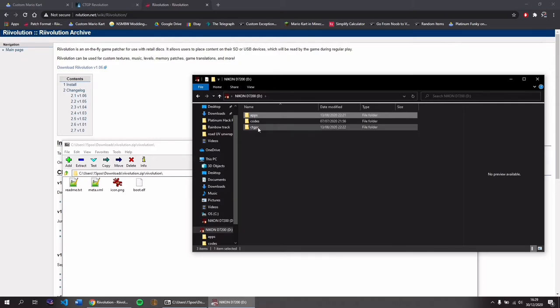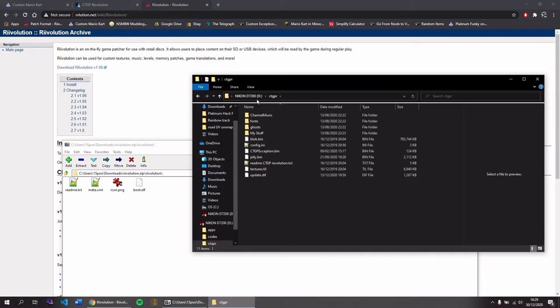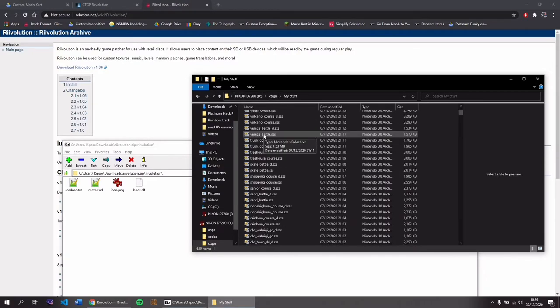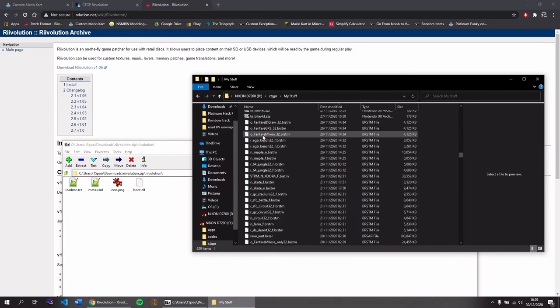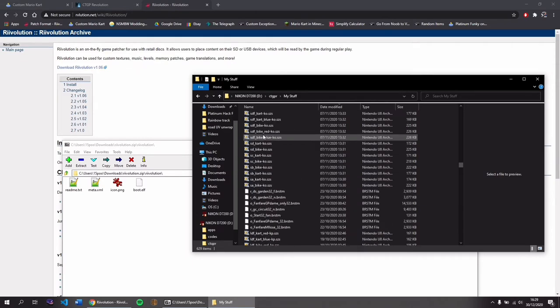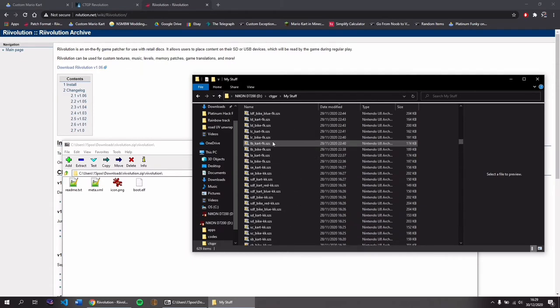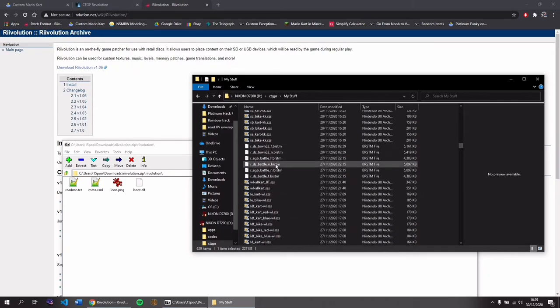So CTGP has a folder called My Stuff. Go to CTGP from the root and My Stuff. And this folder allows you to run any Mario Kart Wii custom tracks and texture hacks from it. It allows you to run all SZS files and music files. So you can see I've got a lot of stuff in here. I've got SZS files, which are custom tracks. I've got music files, so I've got custom music.